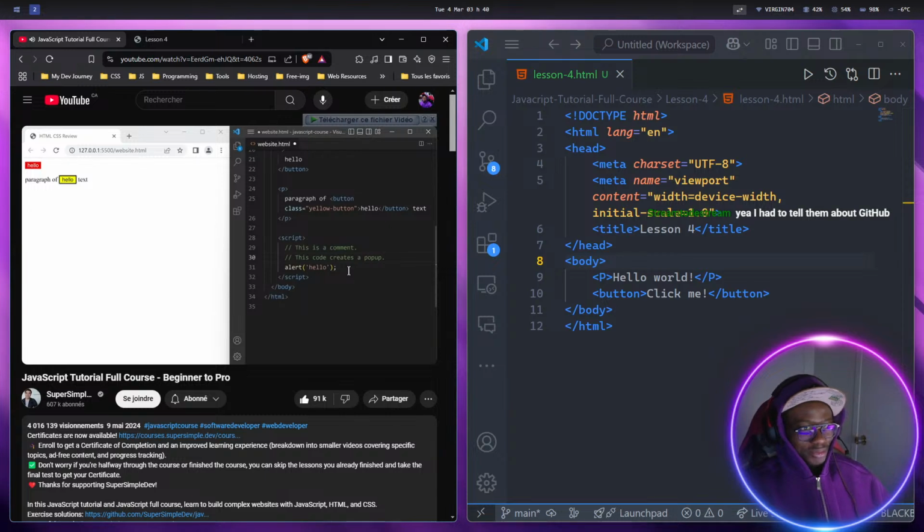For example, this code creates a pop-up every time we refresh the page, and this can be annoying. So I want to stop running this code, but I also don't want to delete it because you might want to review this code later.